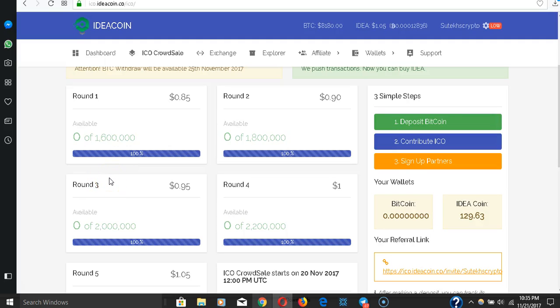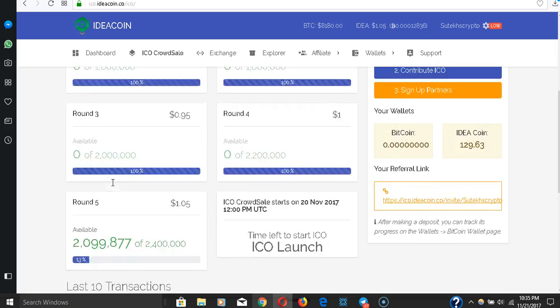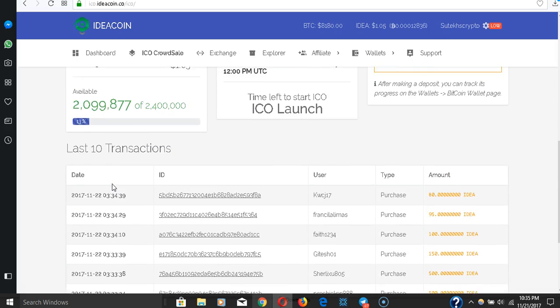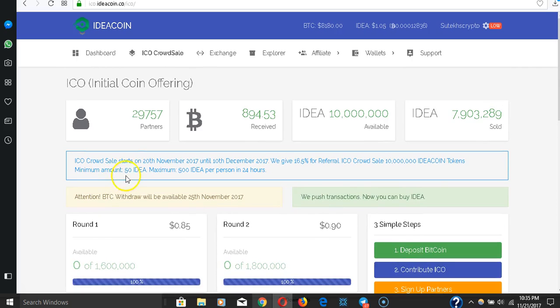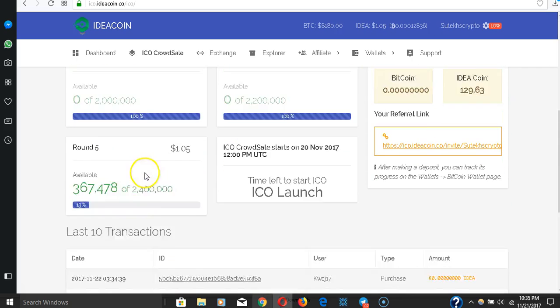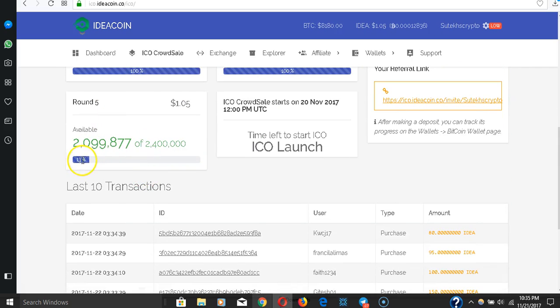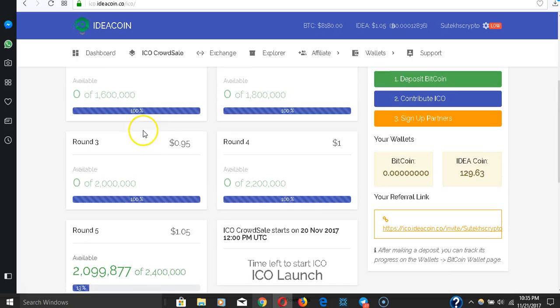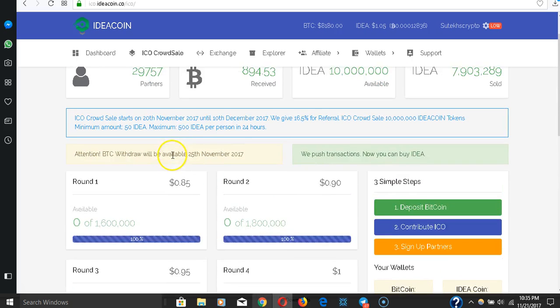It's about 10:35 p.m. and I just want to give you guys a quick update on IdeaCoin. This one is almost over. The ICO was already 13% done in the fifth round. So this one is going extremely fast.